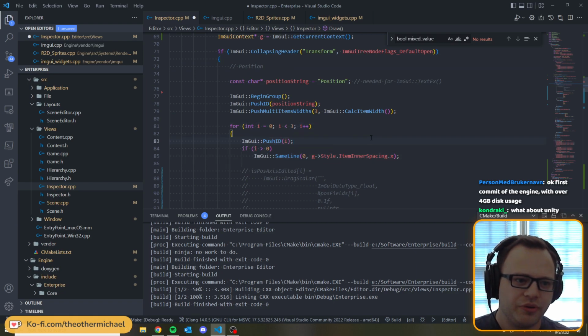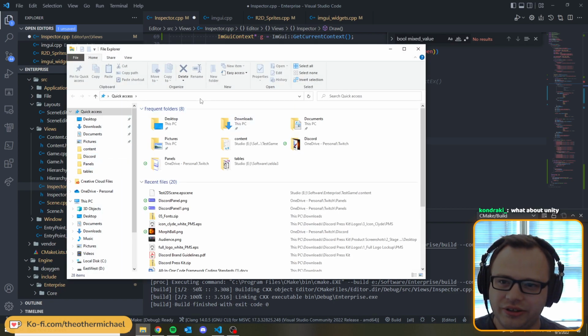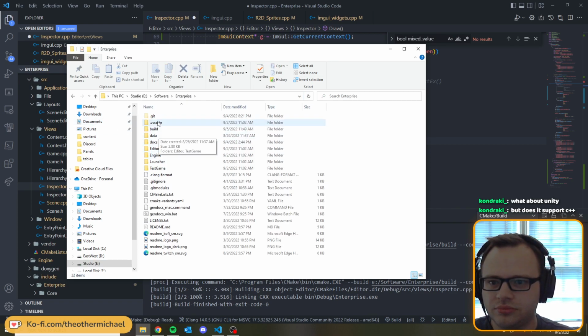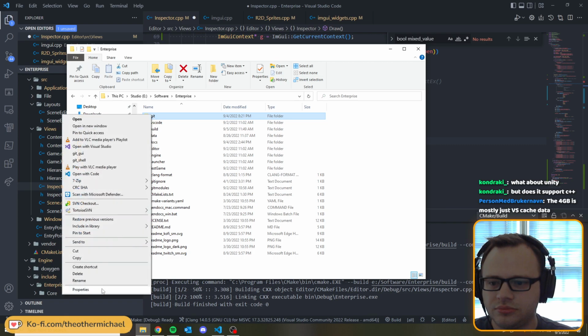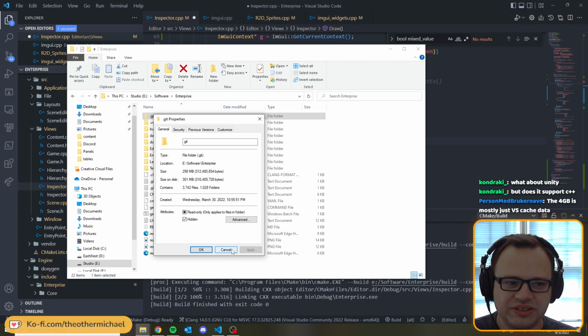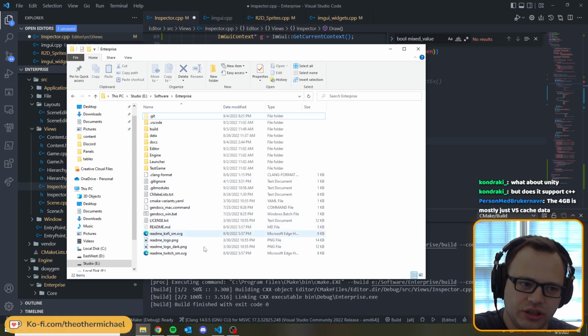Okay, first commit to the engine with over 4 gigabytes. How big is this thing? I wonder how big mine is. I've been working on mine for a while. Yeah, just via cache data. Mine is a lot more lightweight, simply because I'm using CMake. And also I don't have a lot of data, a lot of image files or anything like that yet.